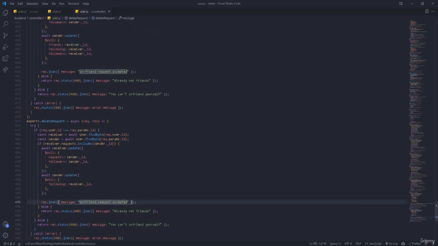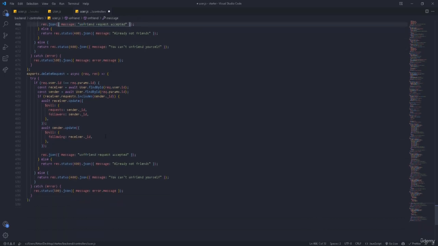So a lot of typos, it doesn't matter, because as I told you, these messages are not needed. Okay, delete request, accepted already. Actually, so this is for the delete request, already deleted. Okay, and then you can't delete yourself. I don't care. I'm just gonna leave it like that, because it doesn't matter, we're not gonna have them.